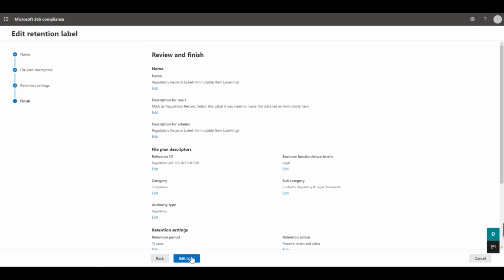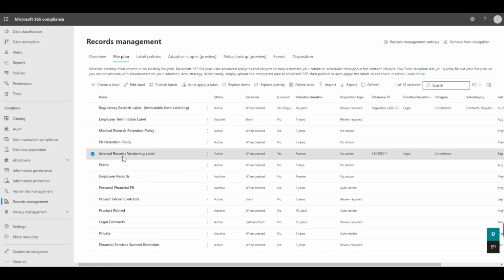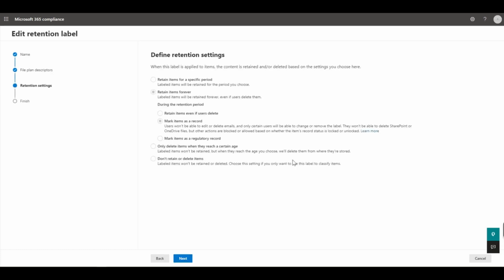And we would just basically submit or edit that label if you're making any changes to it. Now let's take a look at the other one, which is the records one, which is very similar, but it's just chosen a different option. Here we go. In this side of the configuration, I haven't chosen mark items as a regulatory item. I've chosen mark items as a record. And both of these will come with their own separate warning, or own separate description, if you like. So always be sure that is the type of label that you want to apply to that data set before you go and apply it, and understand the consequences of doing that.